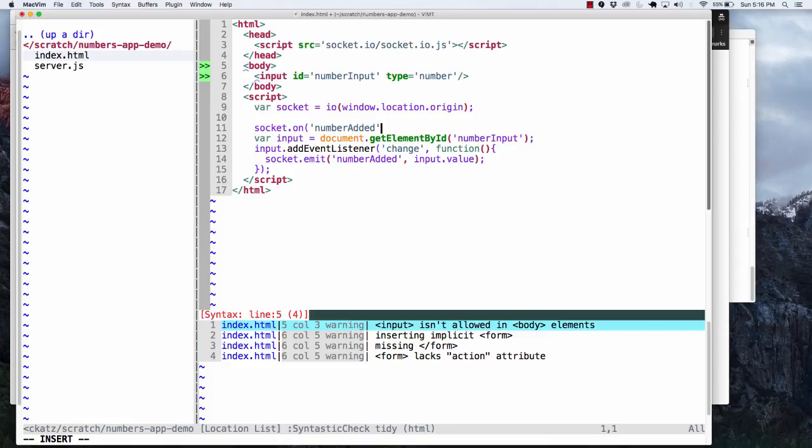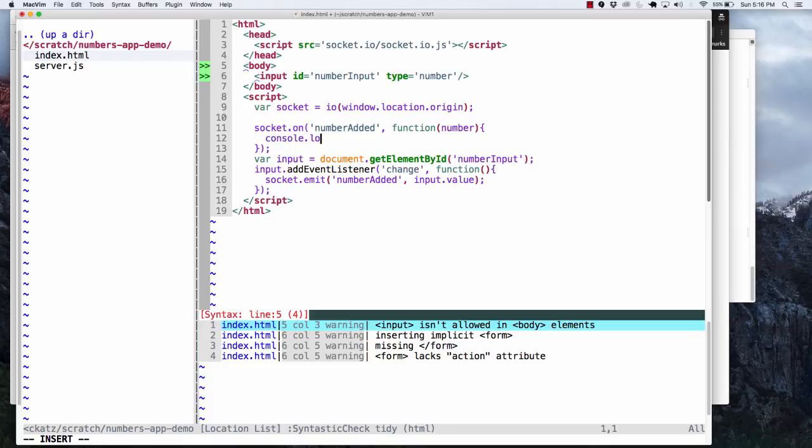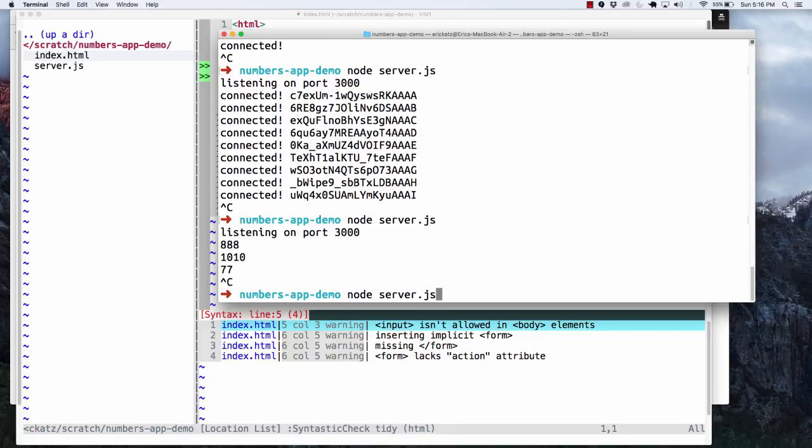number added, let's just see if this works, console.log number. So what should happen here is that when I end up putting a number in, it should echo not only to me, but to everybody else who's listening as well. Let's make sure I didn't end up screwing this up.